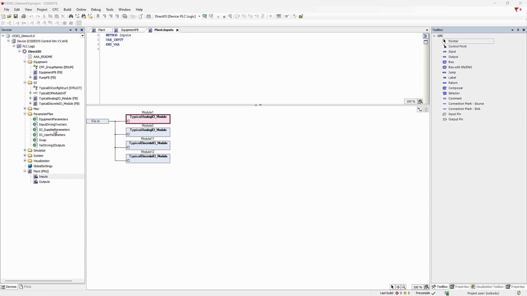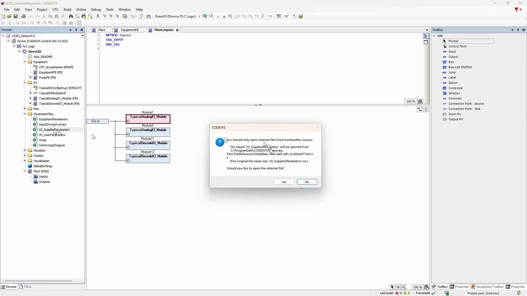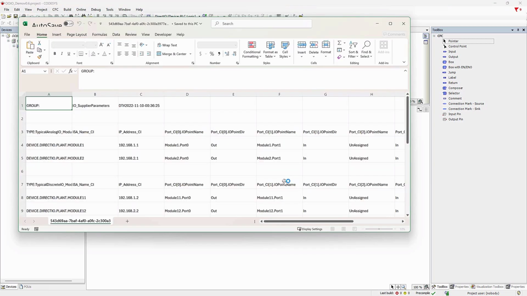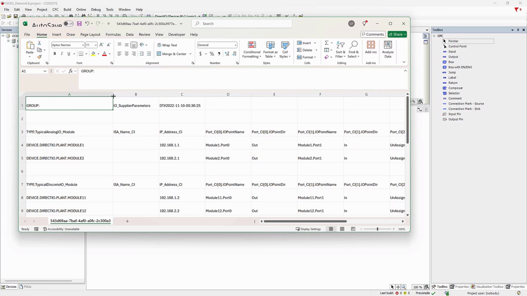So first we'll look at the I/O supplier parameters. Now the I/O suppliers are your I/O modules. So this is how we configure the I/O modules. So here we have the four modules you saw earlier, Module 1, Module 2, Module 11, Module 12. We have a different section in this file for each type of I/O module. The analog modules in this section, the discrete modules in this section.